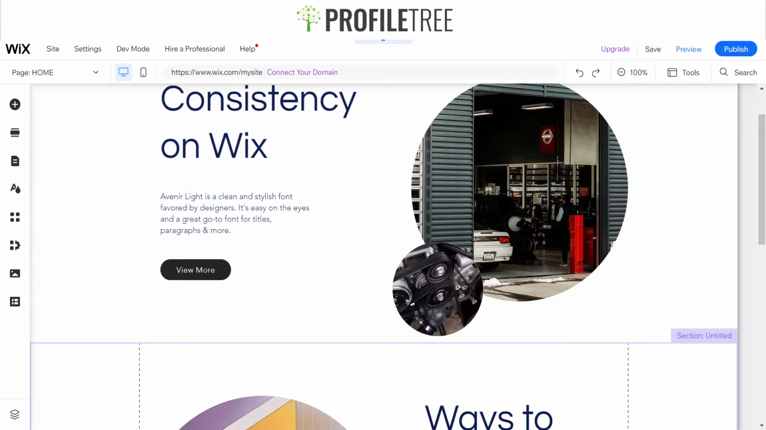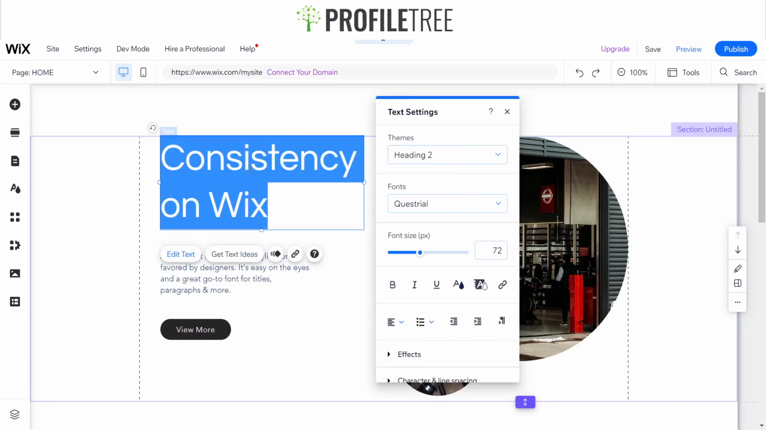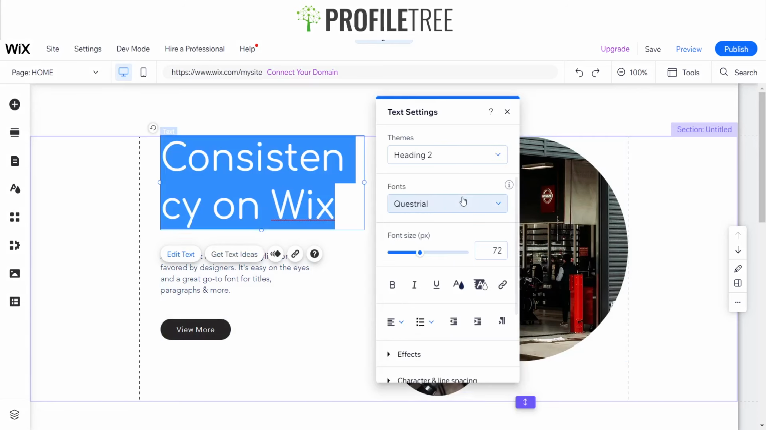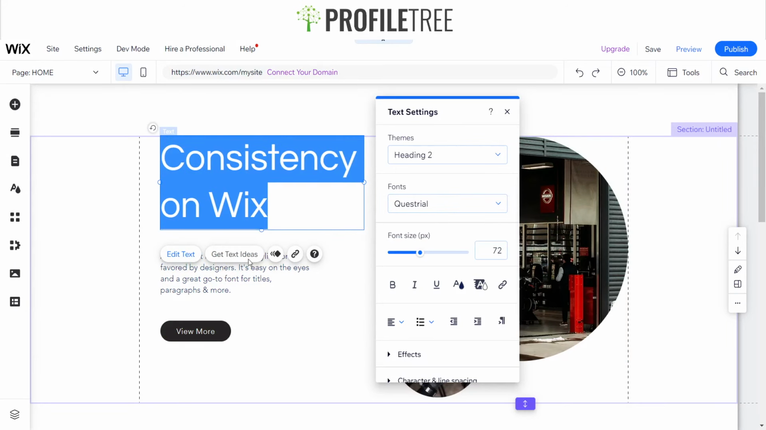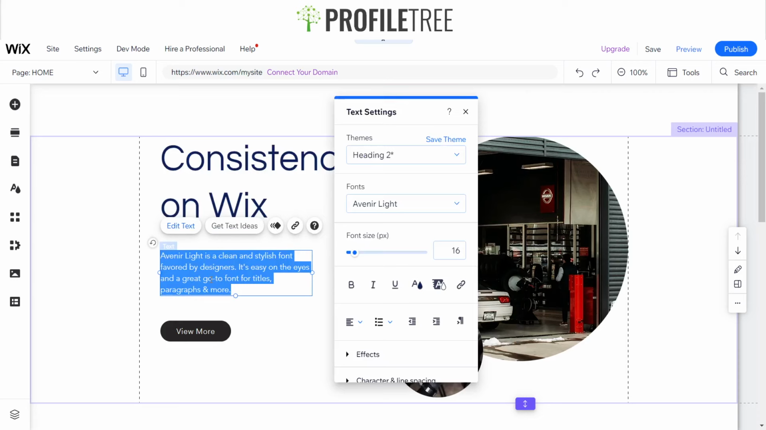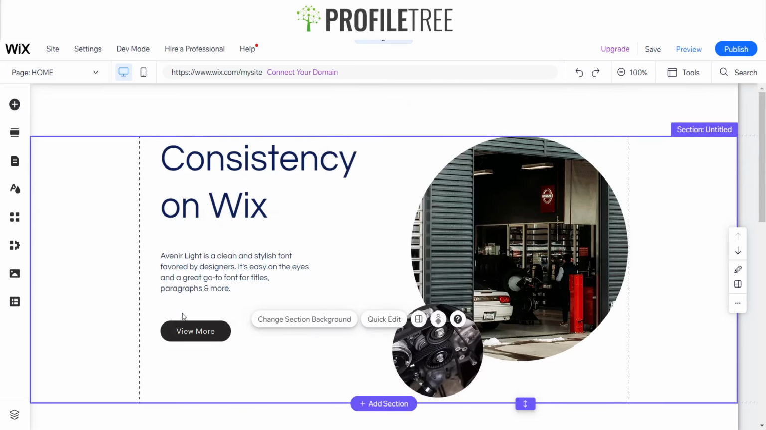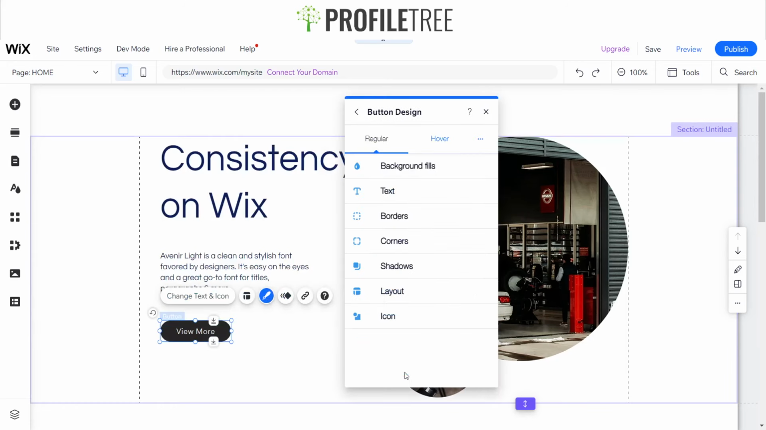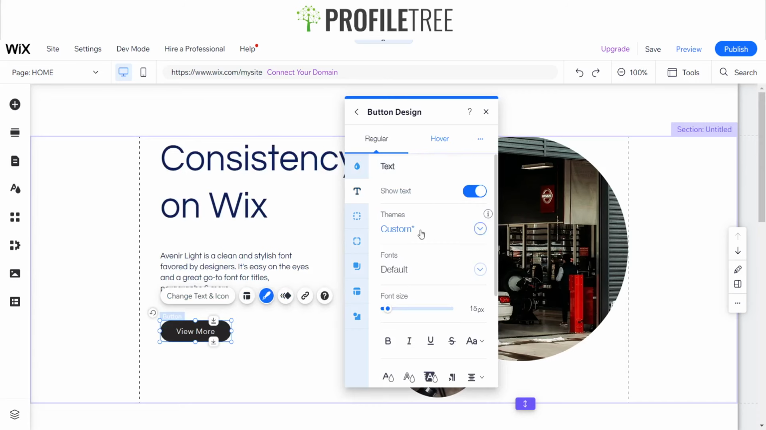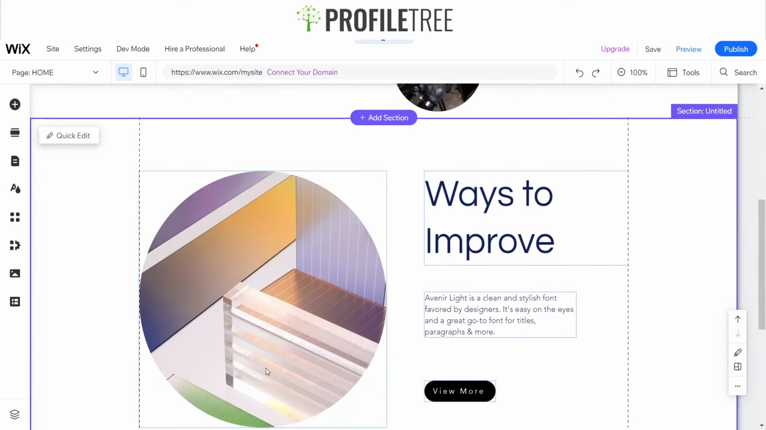Now one thing I want to note as well is that you should have the same font when you can. So just say that I'm going to stick with the Questrial. So instead of Avenir Light, we're going to choose the same one. And even for the buttons, it does matter. So we're going to change the design of that, change the text, go to fonts and search up this here. It looks a little bit better now.